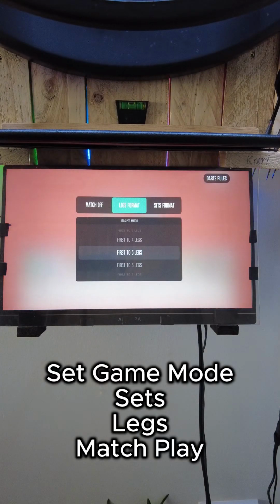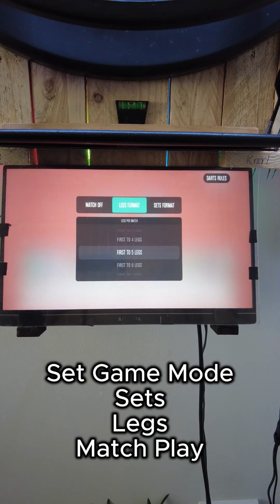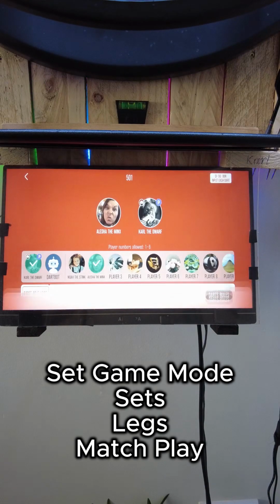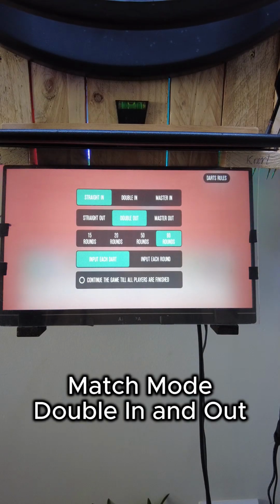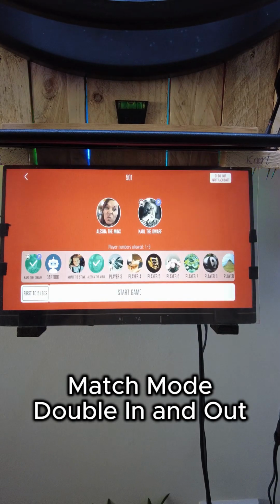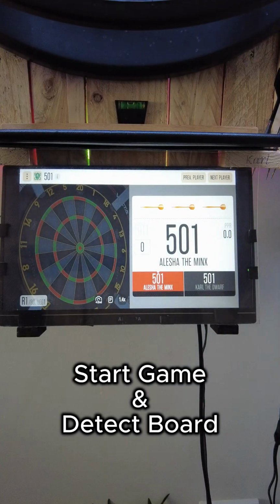You go to the bottom left, you can choose how many legs you want. You can choose your actual sets if you want to play sets or your match rules or anything on there. And then if you go to the top right, this tells you can double out, double in. You can do anything really that you want to do on the actual game like you would anything else. And then when you go to the game, you just click start and off it goes.